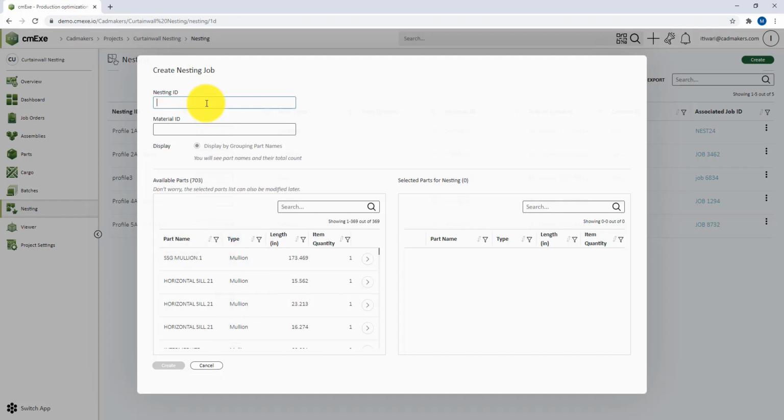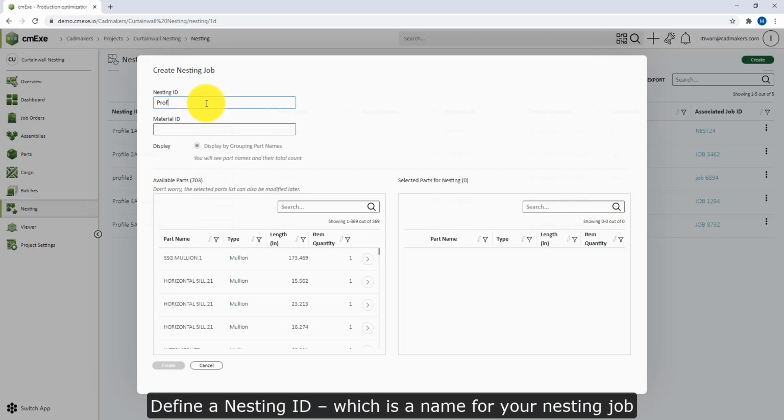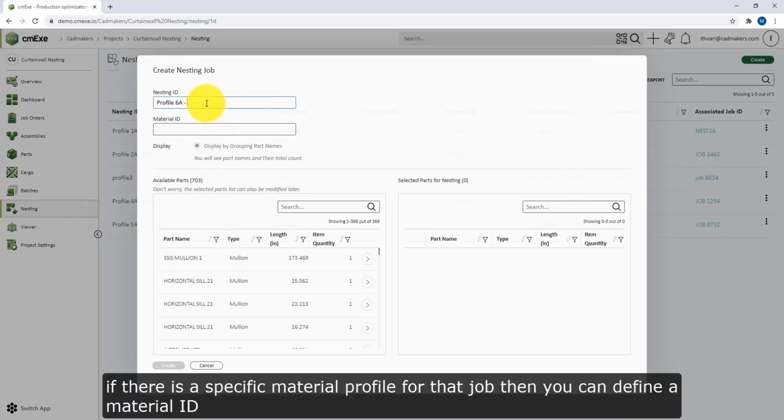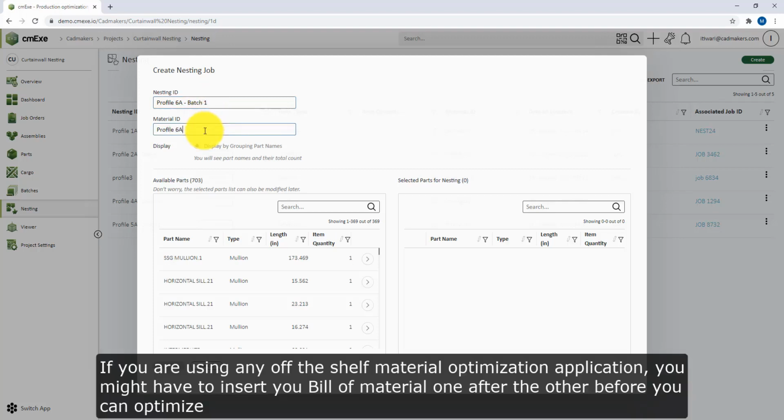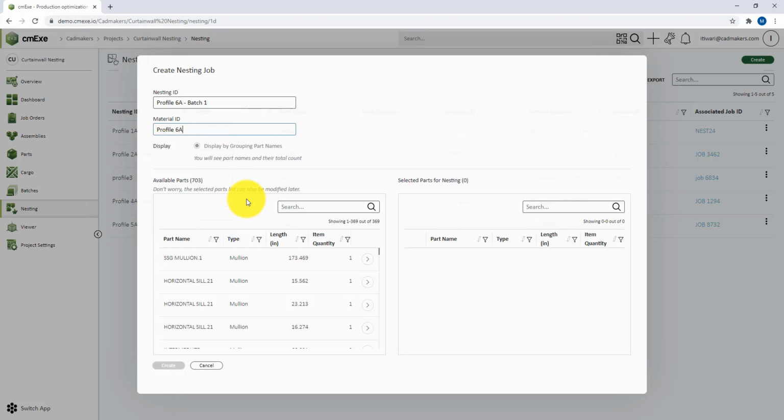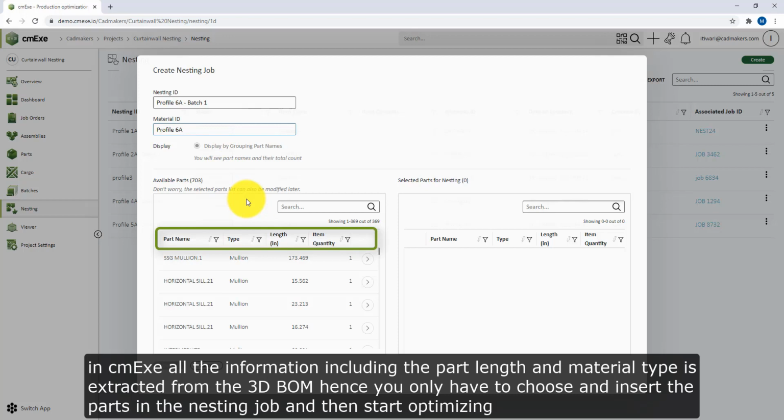Now here you can define a nesting ID, which is a name for your nesting job, and if you have a specific material profile for that job, then you can also add a material ID. Something else to note: if you're using any off-the-shelf material optimization application, you might have to insert your bill of materials one after the other before you can even optimize. However, in CMXC, all the information, including the part length and material type, is extracted from the 3D BOM, hence you only have to choose and insert the parts in the nesting job, and from there you can start optimizing.